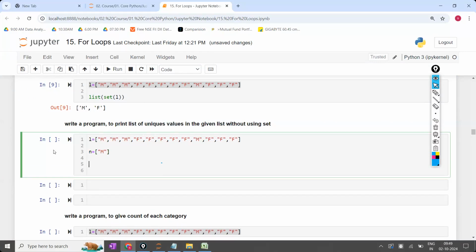That is okay now. Write that one. Whatever the thing you are considering, if i is not available, how to write not available? Not in, the membership operator. Not in n. Then what you have to do? It has to be added. If it is available, we should not add.